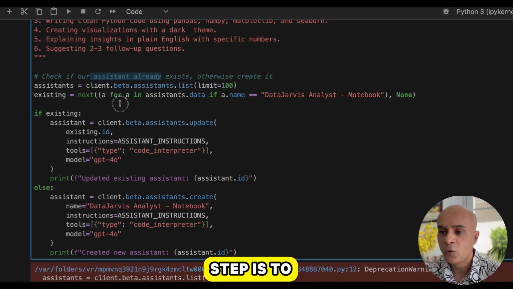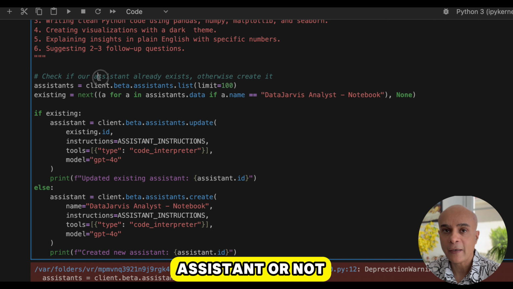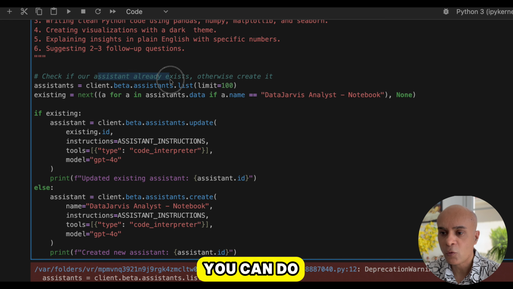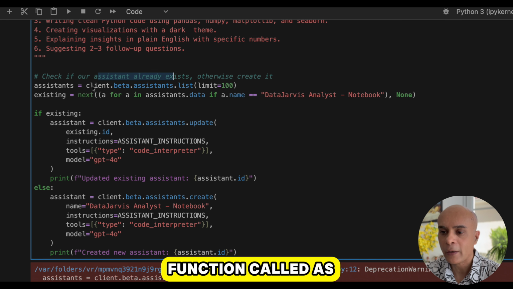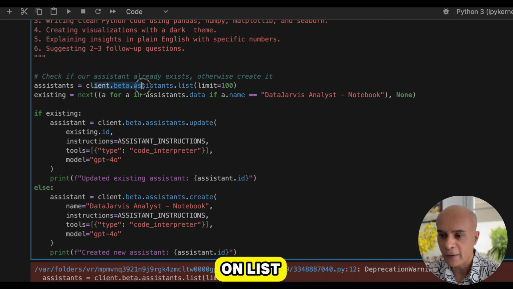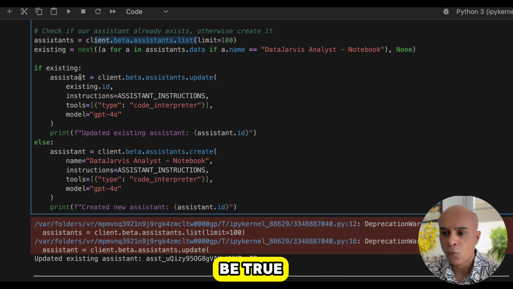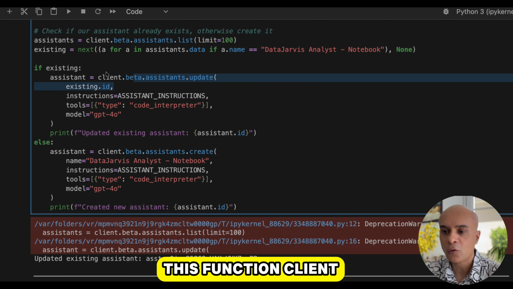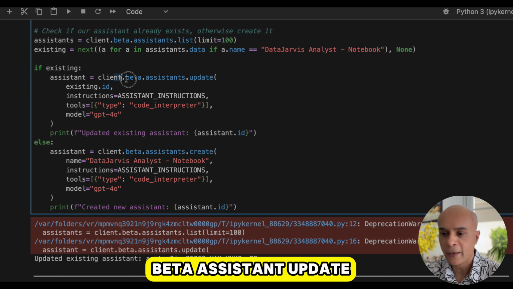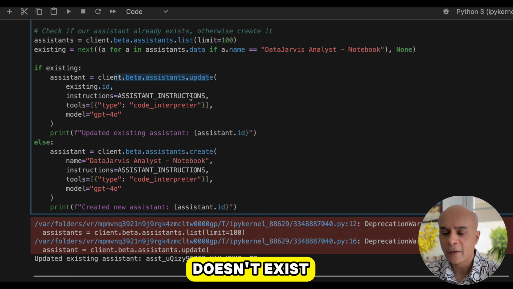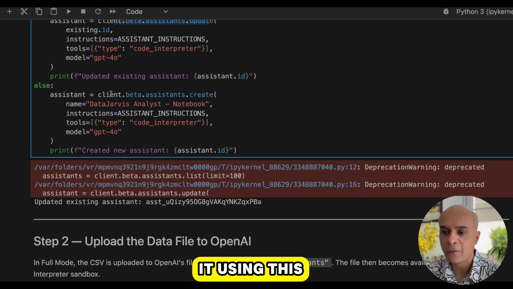So the first step is to check if we already have an assistant or not. And this you can do using this function called client.beta.assistants.list. If it exists, in that case this existing will be true. In that case we can just reuse it by calling this function client.beta.assistants.update. But if it doesn't exist, we can create it using this function called client.beta.assistants.create.